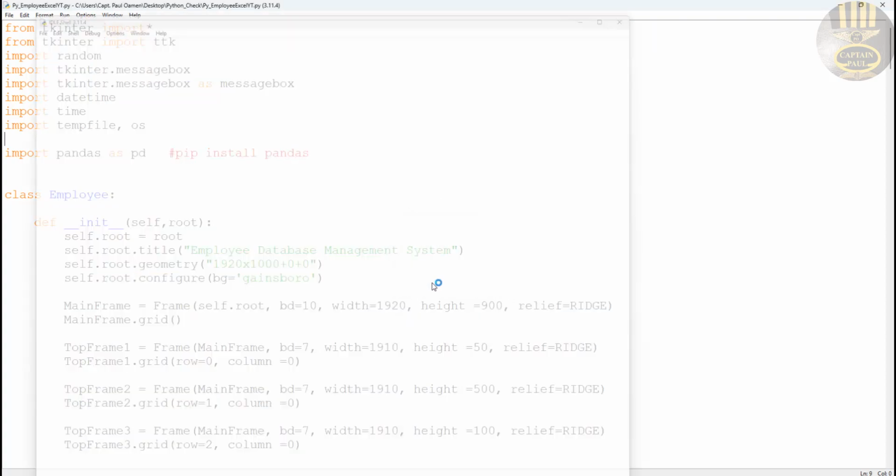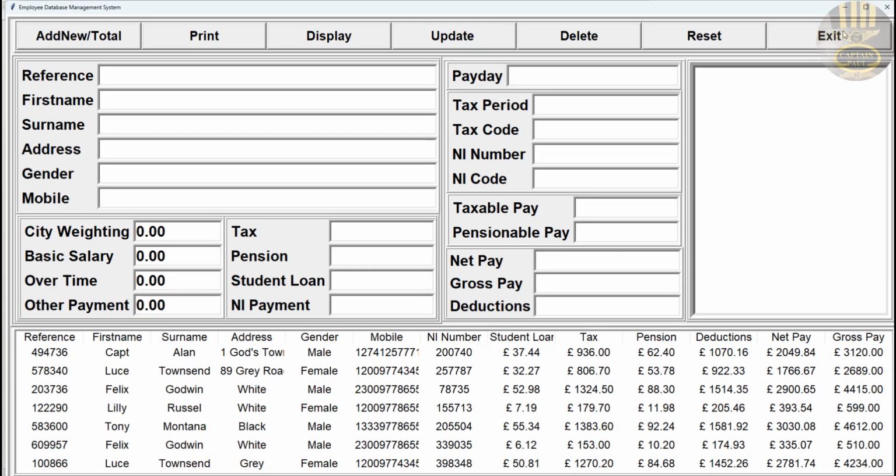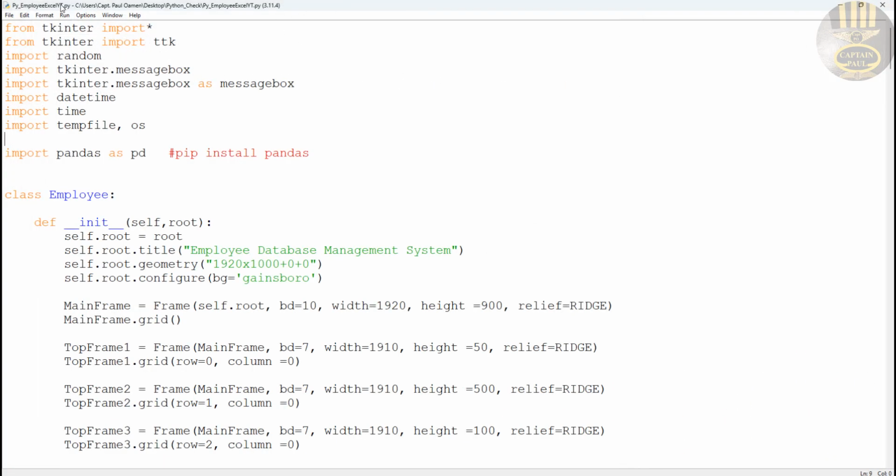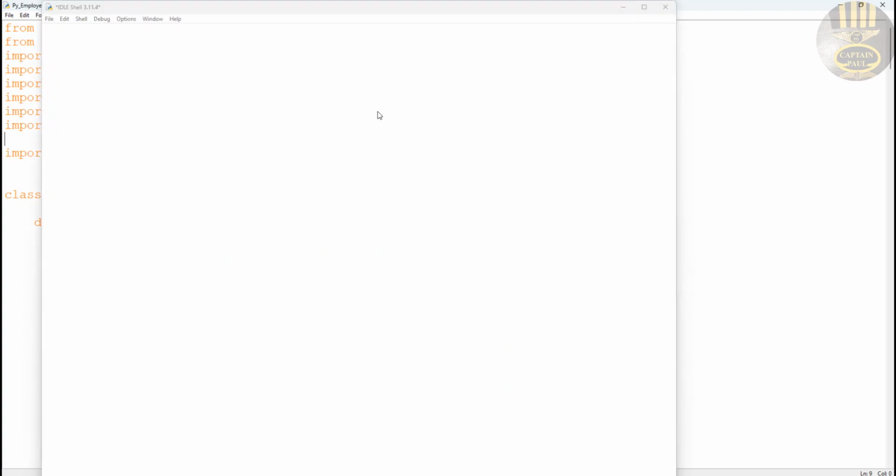Run. There we go. Look at that. Confirm if you want to exit. No. Yes, I do want to exit. That is brilliant. So it's working fine.